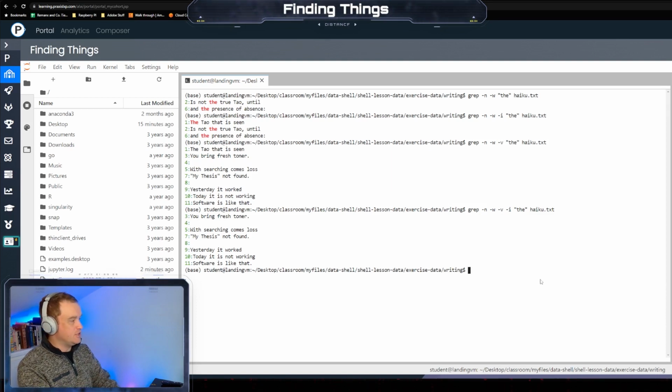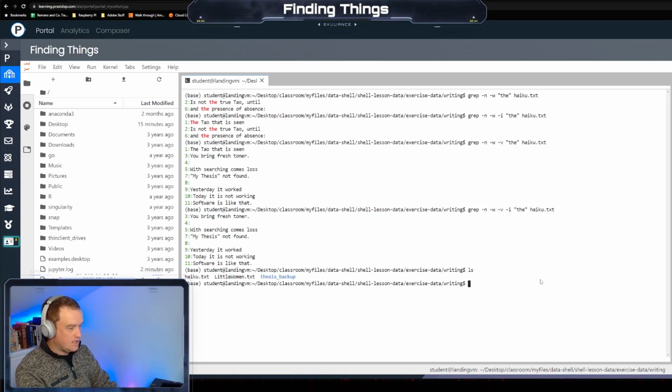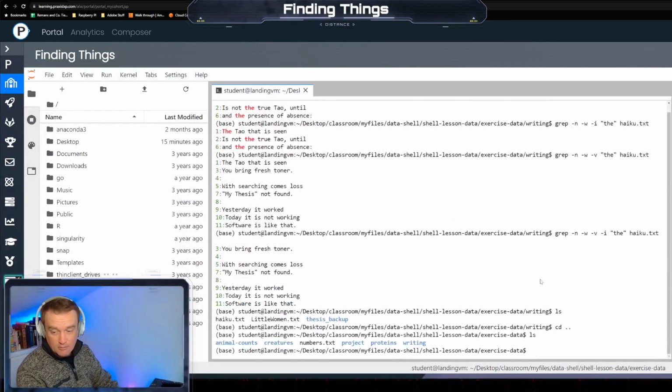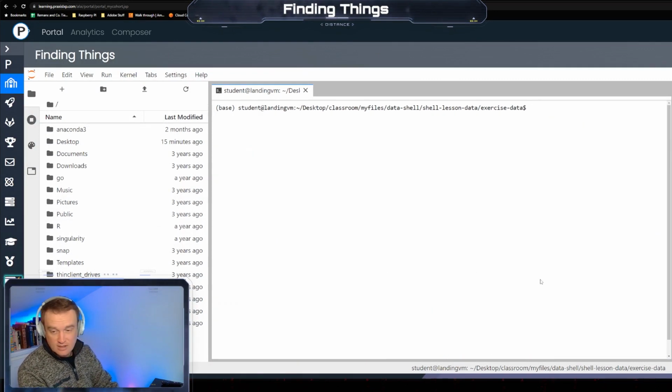So the other thing we can do is, let's go back a directory. So we just do cd space dot dot. Remember, that goes up one directory. And if we ls, you can see that we're back in our exercise data, where we were just in that writing folder. And so now I'm going to clear.